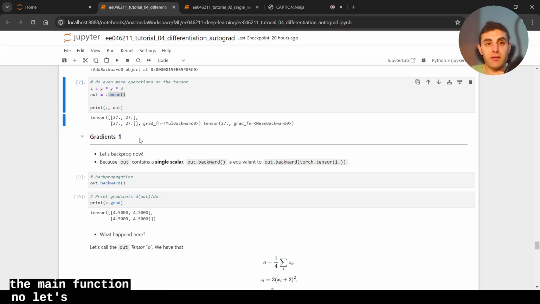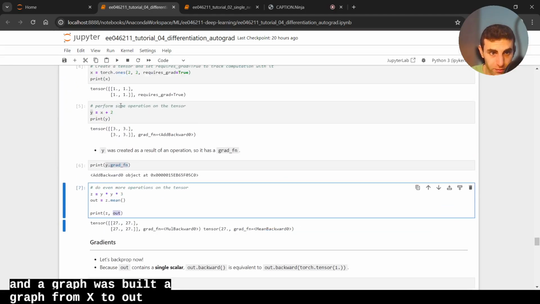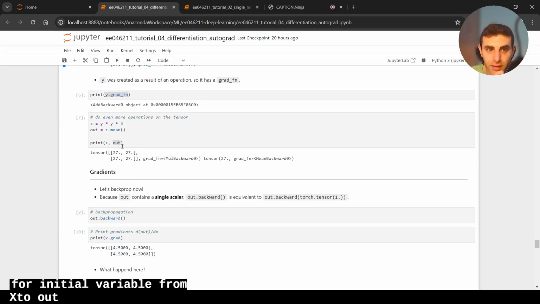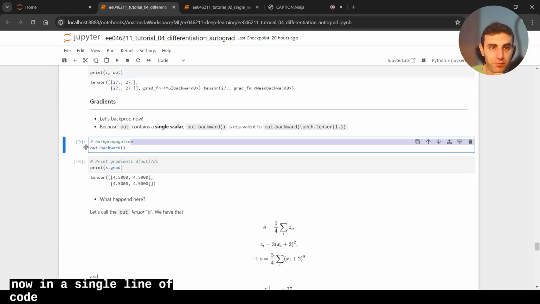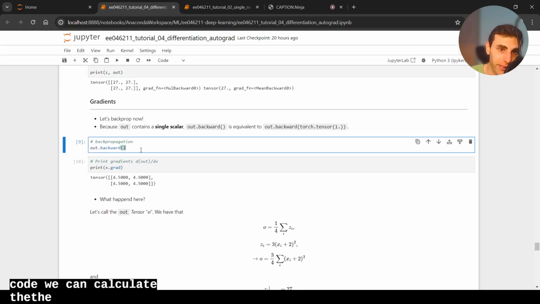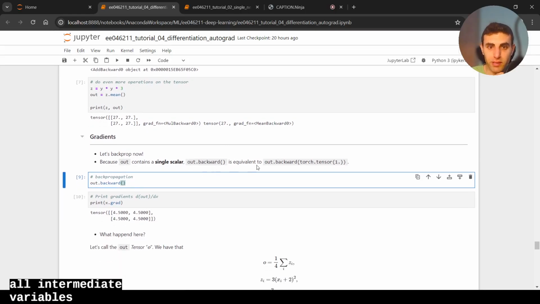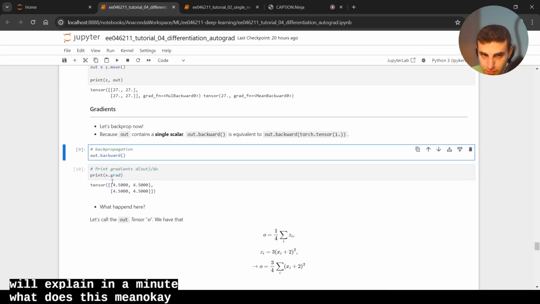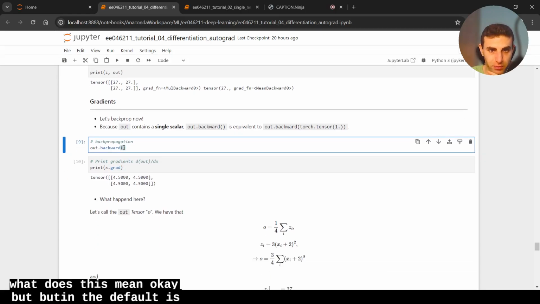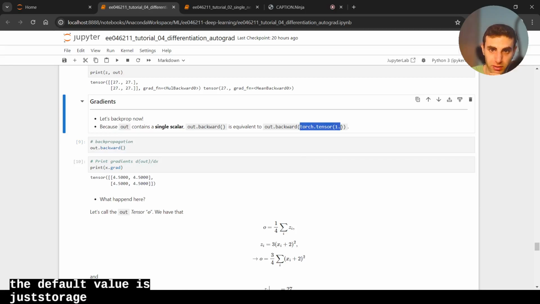Now let's backpropagate. Under the hood, a graph was built from x to out, from the initial variable x to out. Now in a single line of code, out.backward, we can calculate the gradients over the edges and the gradients of the out variable with respect to all intermediate variables, right? Now out.backward is equivalent to out.backward(torch.tensor(1.0)), and we will explain in a minute what this means, okay? But the default is that we input nothing, and the default value is just torch.tensor(1).